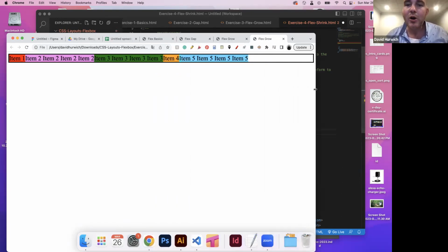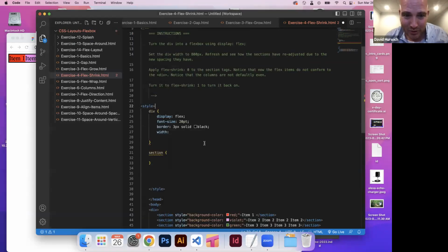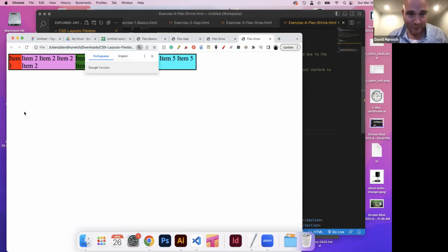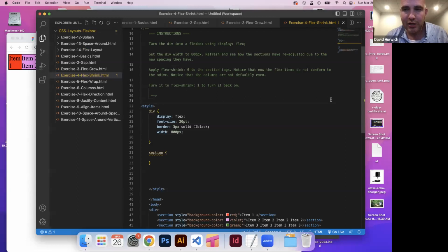Okay. Now, what I could do is I could say, I don't want these items to shrink. So what I'm going to do is once again give this a width so it's easier to see. I'm just going to give this a width of 800 pixels. Once again, all of the items inside are readjusting themselves in proportion to take up whatever the new width is, which right now, this whole thing from here to here is 800.